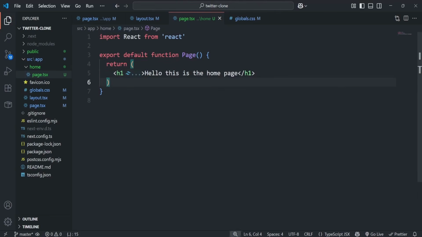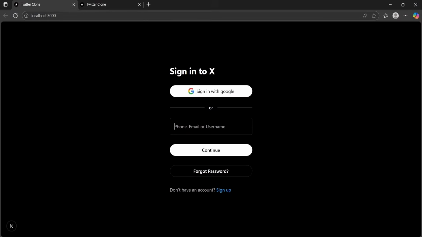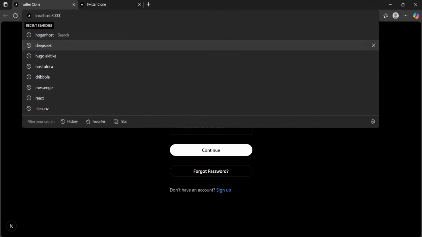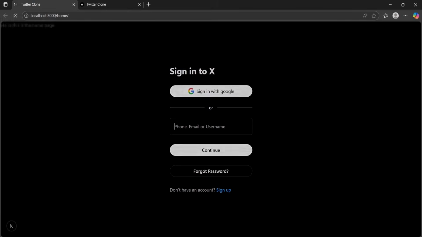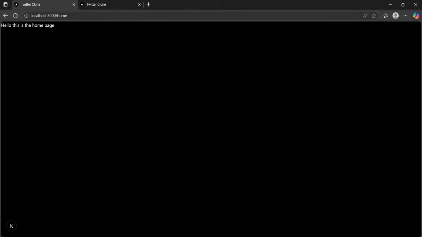Then I'm going to go back to my project, and I'll just say slash, now say home. I just go to slash home. And this is how easy it is to actually create pages in Next.js. Unlike React, where we have to make use of React Router, we just use file-based routing in Next.js.